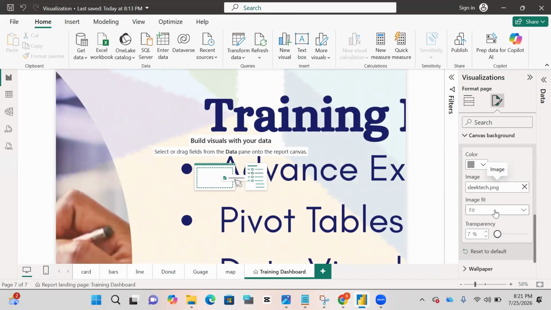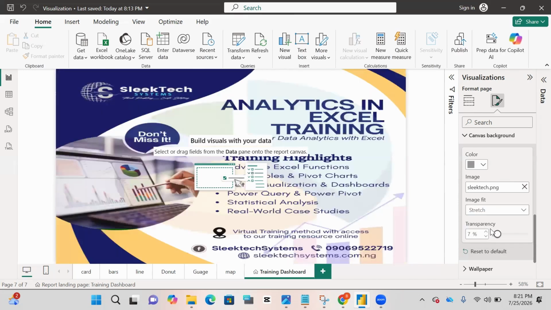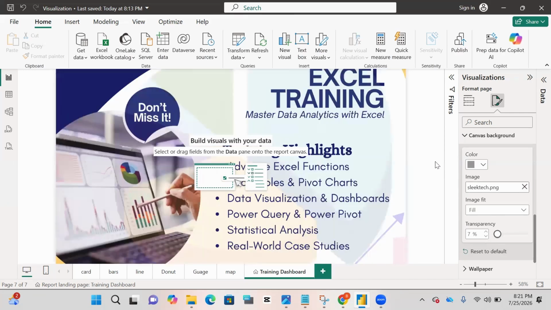Okay, so let me see the image fit. Should I stretch? Or should I fill? I just picked one image, right? It could be like an image that you know. So setting the background image for the page, we have something that looks like this, meaning that you can now start dropping your visuals on it. But I'm just showing you what is possible, right?